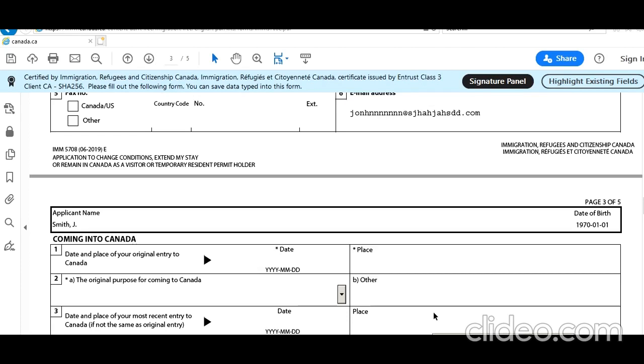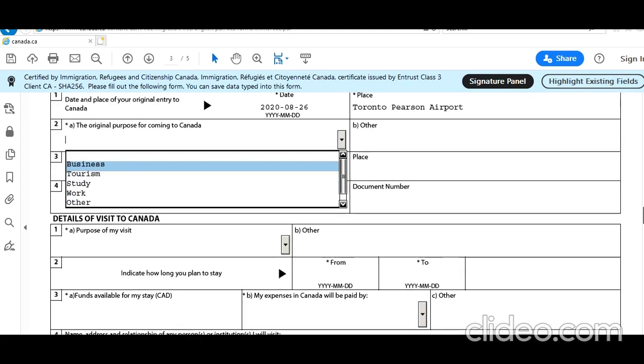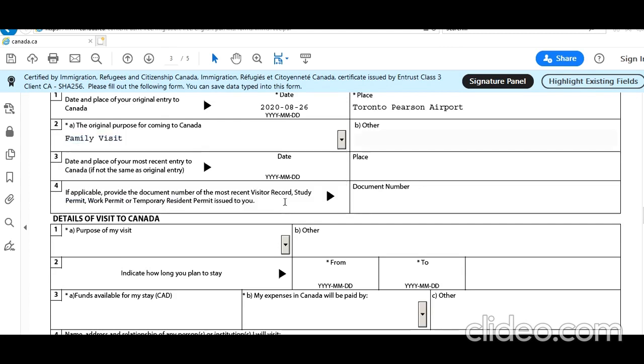Date and place of your original entry to Canada. So he came on August 26, right? 2020 08 26, and he came at Toronto Pearson Airport. The original purpose of coming to Canada. Let me scroll down and see all the options. Family visit. Okay.